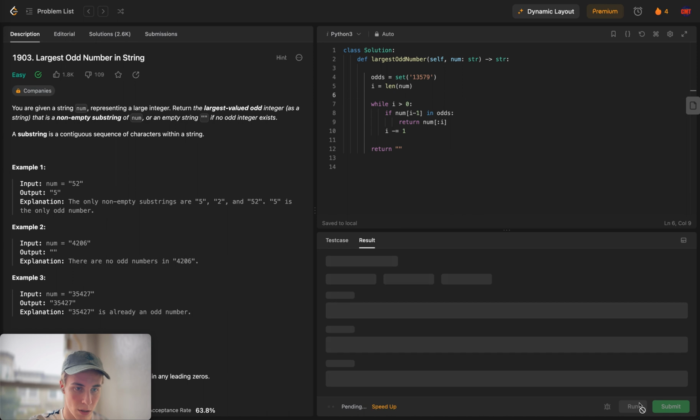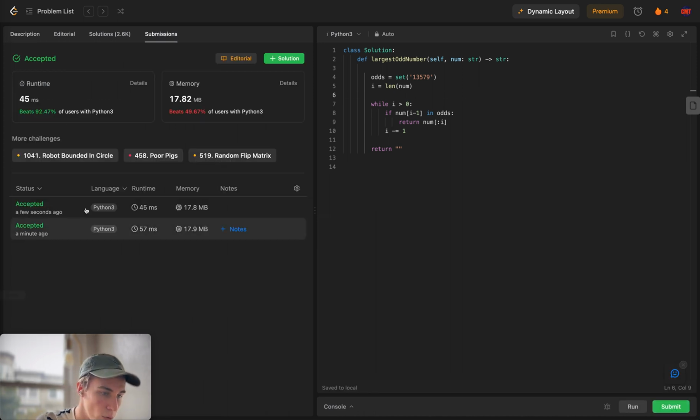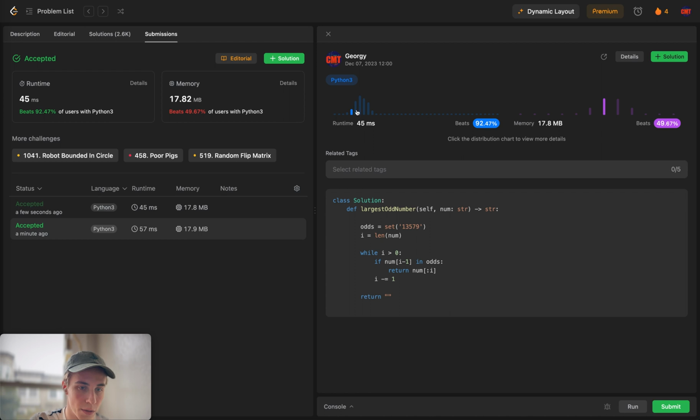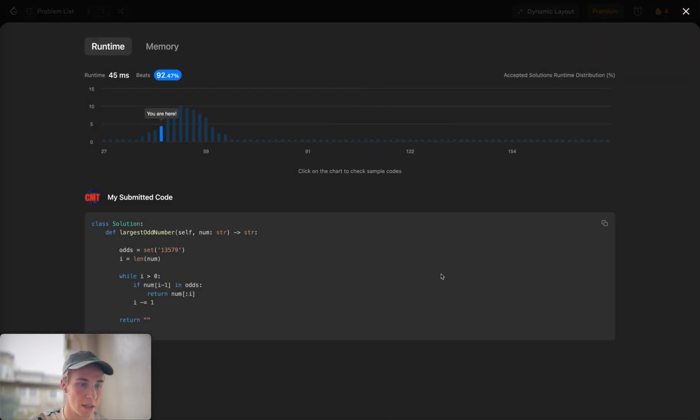Let's see if this works. So, yeah, that puts us at 92nd percentile. Checking if a character exists in a set is faster than doing a modulo over 2 and checking if that has a remainder of 1 or not. Okay, so I guess this is an easy and very intuitive solution. I would go with this if you want.